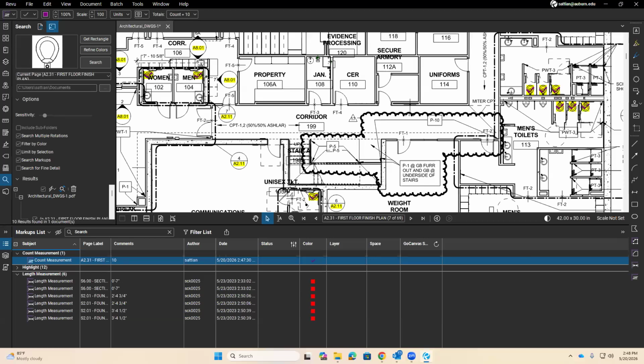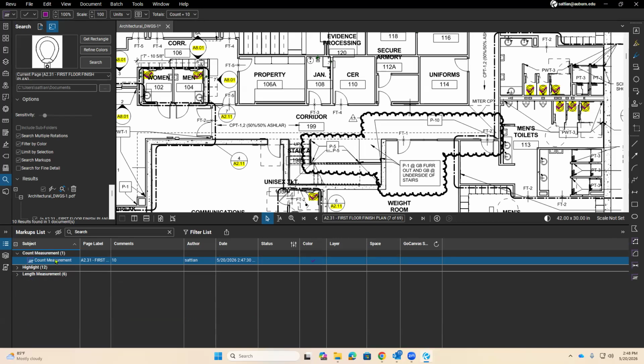But there's nothing in here where I can say, hey, I want to call it a toilet. So notice this is the markup list. We'll get into that a little bit more in a minute. But notice the count measurement I just did. The page label is A2.31. And it said 10. I only counted one thing in here. Where it says 10, what does that mean? It found 10 toilets. That's what it means. But I wanted to say toilets, but there's no place in here for me to add that.